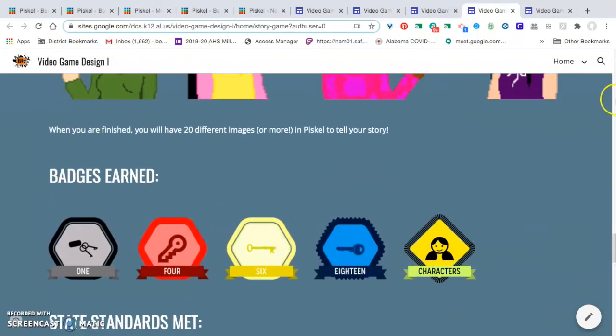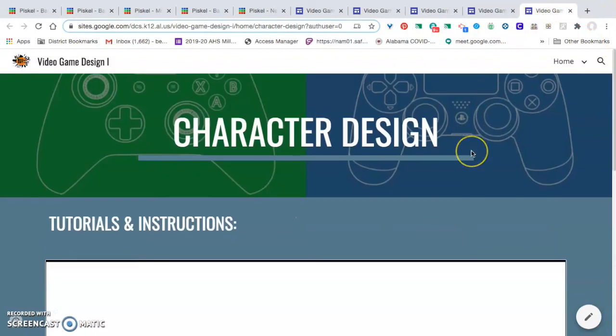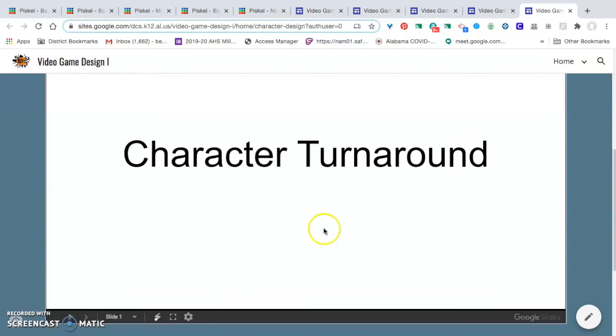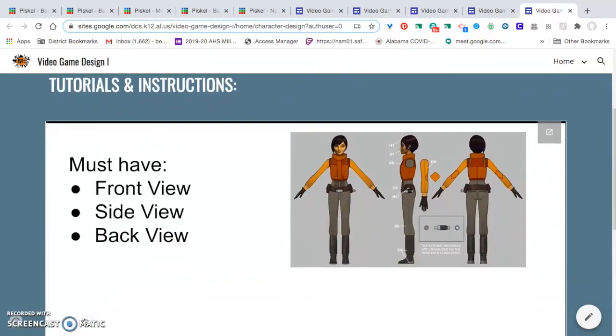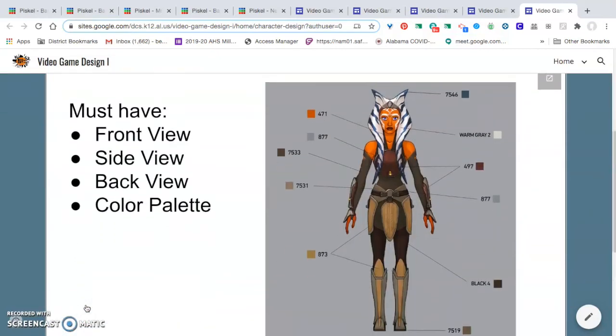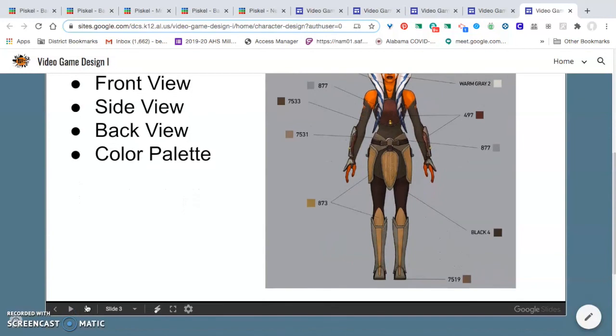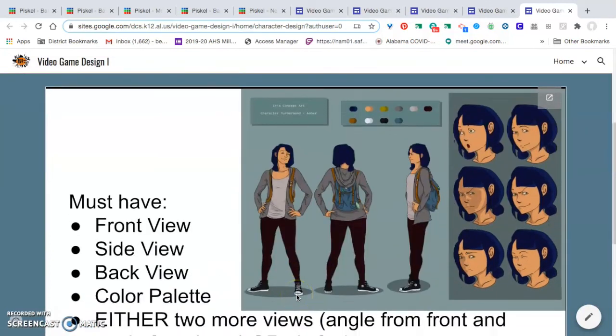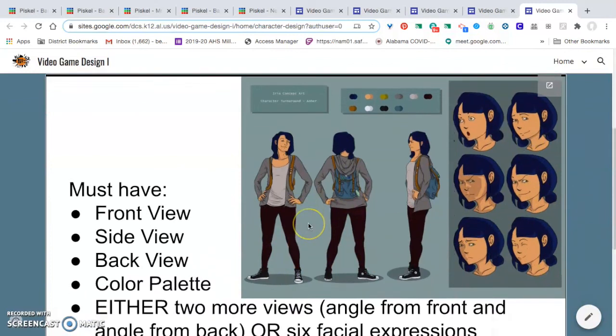And then in my advanced class, we actually do a character turnaround where they can use pencil and paper, or they can use Piskel, or they can use any app of their choice. But basically, they're showing front, side, and back views of their character. I have my students choose a color palette, and then I also had them either give 2 additional views in their turnaround, so like in betweens, 3/4 and 1/4 views, or they could choose to add 6 different facial expressions for their character.